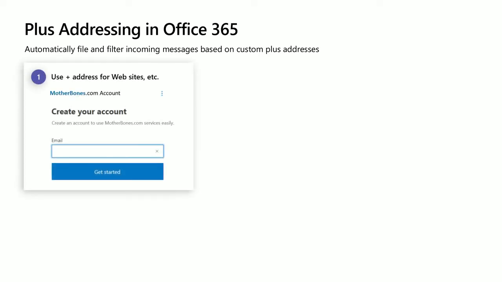Plus addressing. Plus addressing allows you to take a standard email address and add a plus suffix to that local part, and now you can do all kinds of interesting things using inbox rules when messages are sent to that alias. So, for example, if you go to a website, like in this case motherbones.com, a fictitious website, and I want to sign up for a newsletter there. And our canonical end user, Kim Akers, she's working for realtruthpr.com.